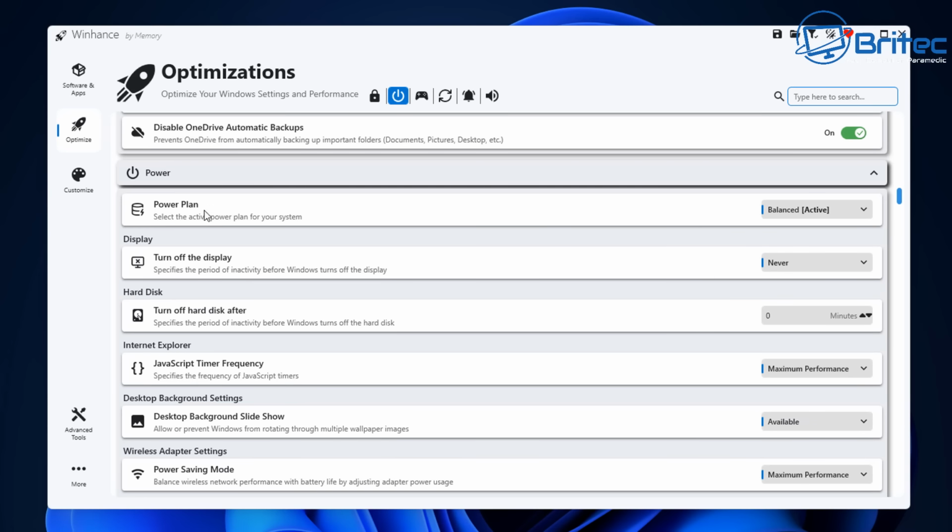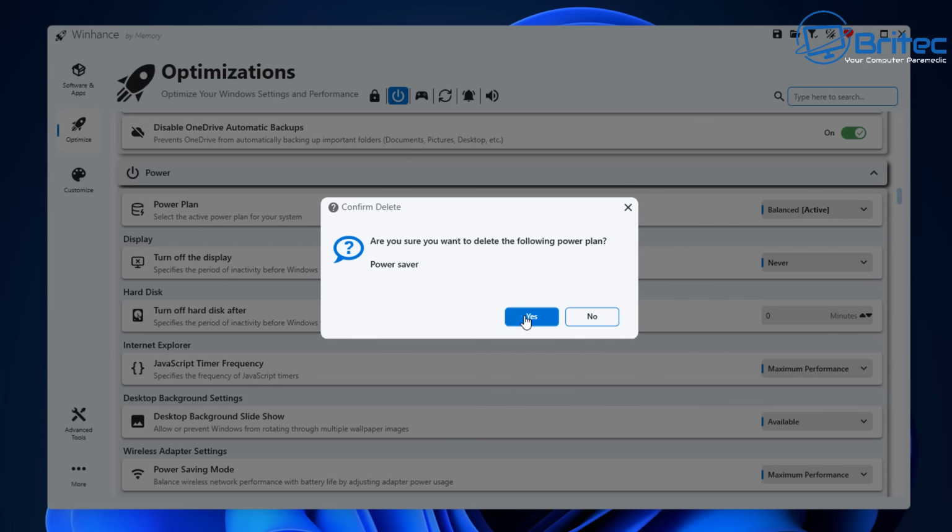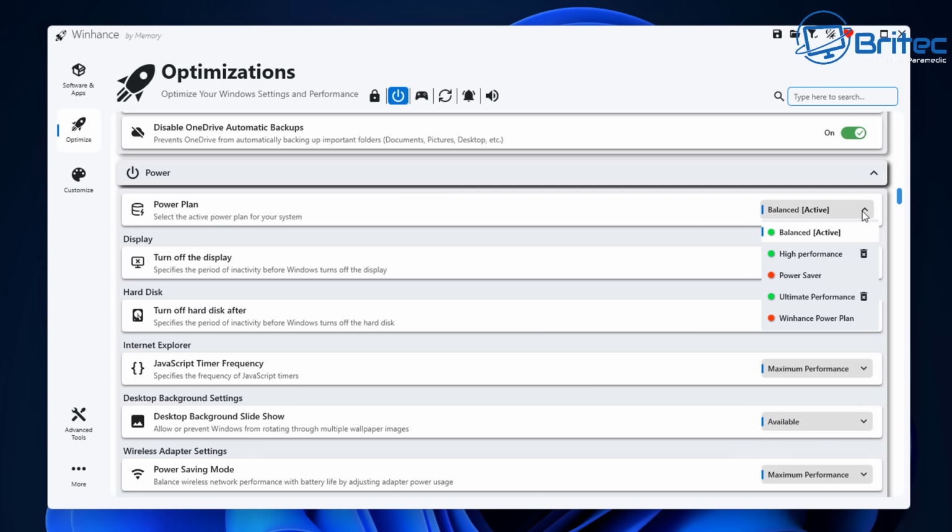We also have power plan options right here. I've left this on balance, but again, you can delete some of these power plans and you can select which ones you want, like ultimate performance power plan. I don't use that. I just use the balanced power plan with my setup, but you can just click on these little crosses here and it will remove those power plans from your computer. So I just leave mine on balanced.